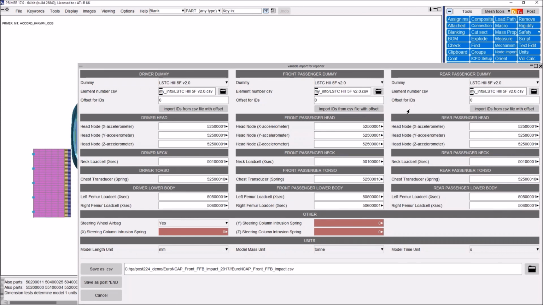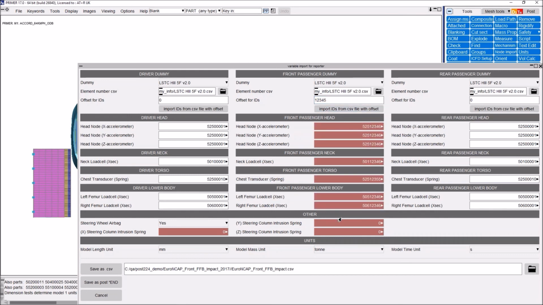But now all my dummies are actually pointing at the same set of IDs, so they're all pointing to one dummy in my model. So you can add the offset for the dummy ID, click Import IDs from CSV file with offset, and then an offset is applied to all of the IDs. Now I've just picked 1, 2, 3, 4, 5 as the offset, so it's now showing that all of these IDs are invalid. So we need to make sure we pick the correct offset for our dummy.